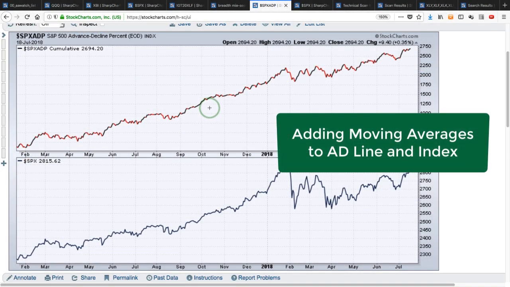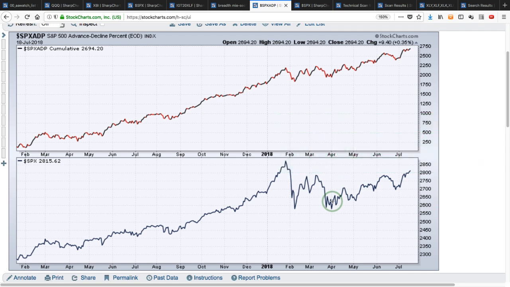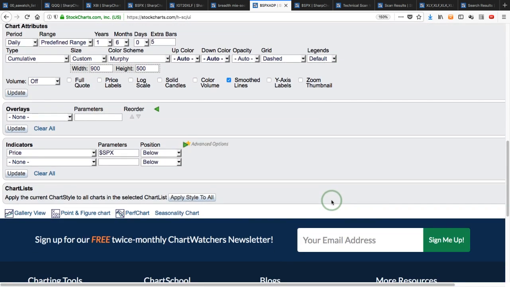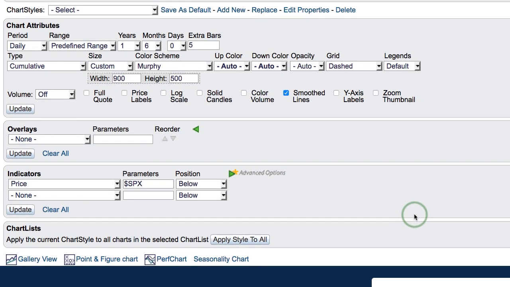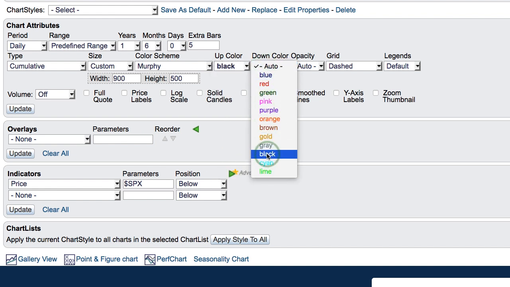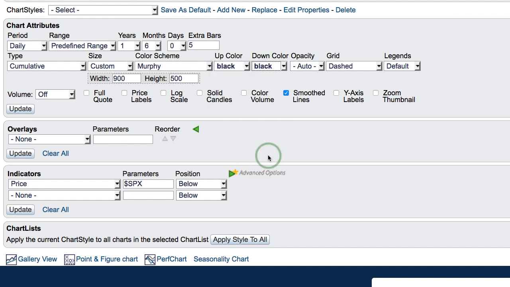We can also add moving averages to the AD line and to the S&P 500 in the indicator window there, and then compare how the AD line is acting relative to its moving averages and the S&P 500 is acting relative to its moving averages. So when I scroll down, the first thing I'm going to do in the chart attributes section is change the up and down colors to both black. So that way my AD line is just going to be one black line.